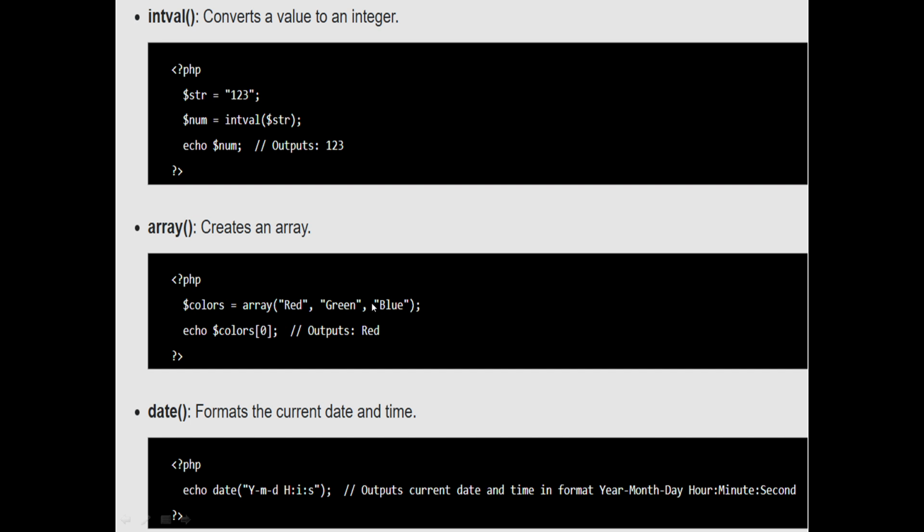If I want to print green, I just write echo $colors[1]. So the value in the first position is printed here. In arrays you will have 3 types, we'll discuss later.